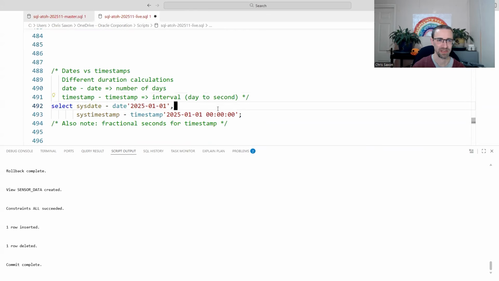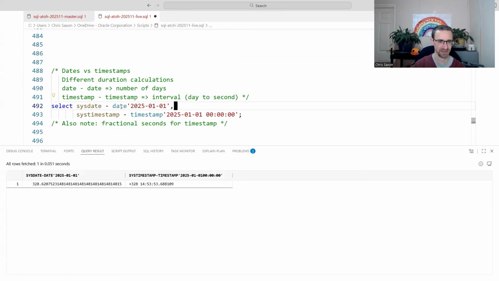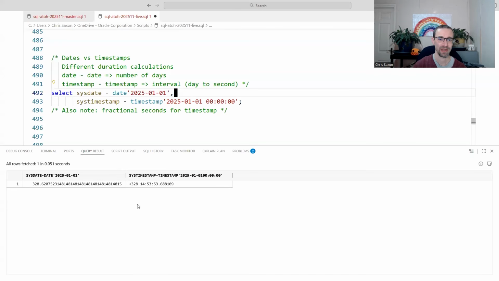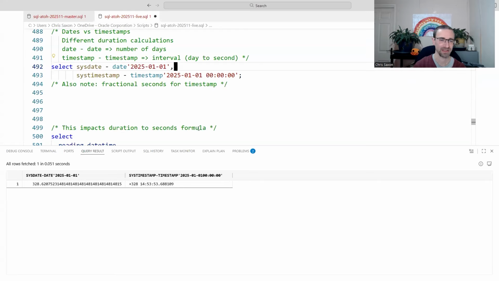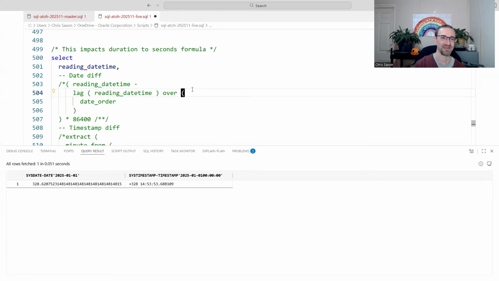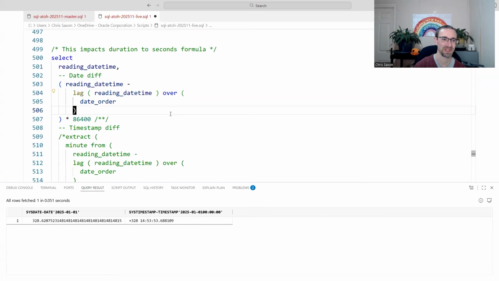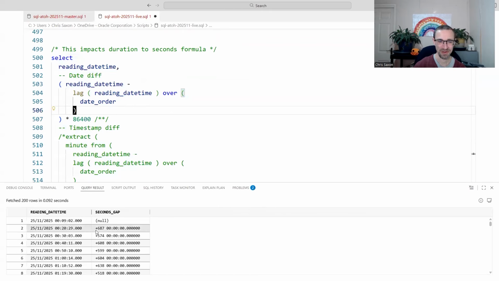So we've looked at dates versus timestamps, and as someone said, they have different logic, right? Date minus date is a number, timestamp minus timestamp is an interval. And with a timestamp, we've also got fractional seconds. This impacts our formula. We wanted to calculate the time difference, how many seconds between them. If this was a date, we could do something like this. But if we do that with an interval, that's not right. We've multiplied our interval up by the number of seconds in a day, and we've got 687 days between the two values.